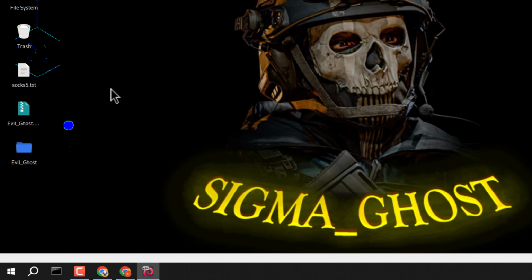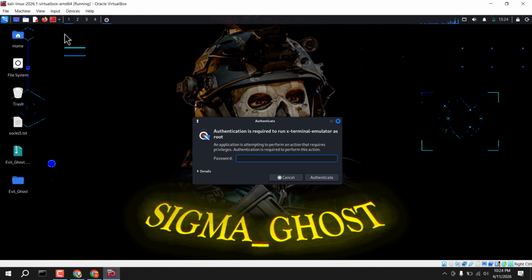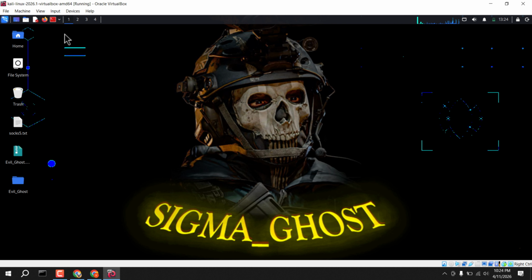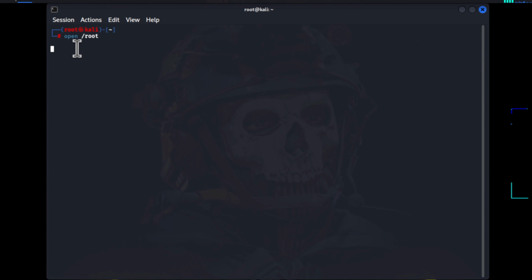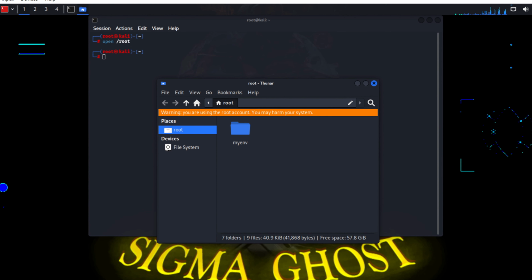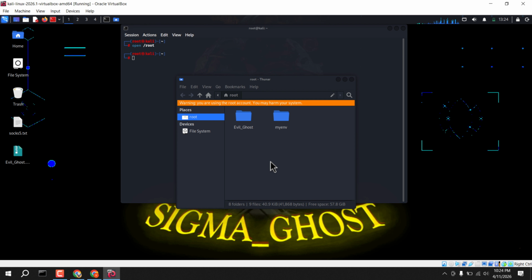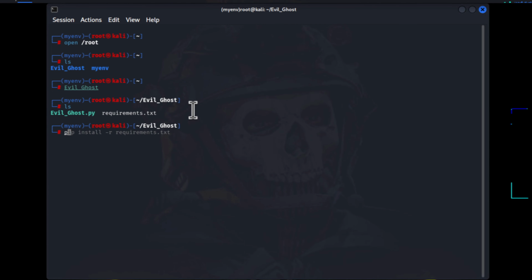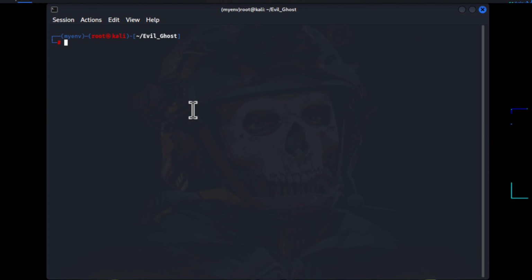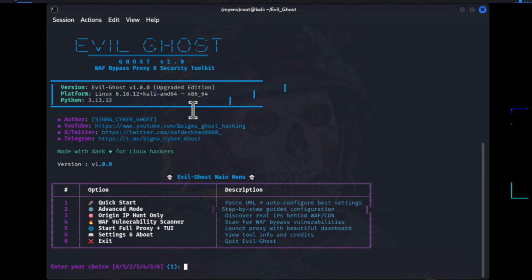Open your root terminal. Then navigate to the root folder and move the file there. Alright, now type ls to view the files. Install the required pip packages for the tool. Then run the script by typing Python followed by the main file name and press enter. As you can see, the tool is running successfully.